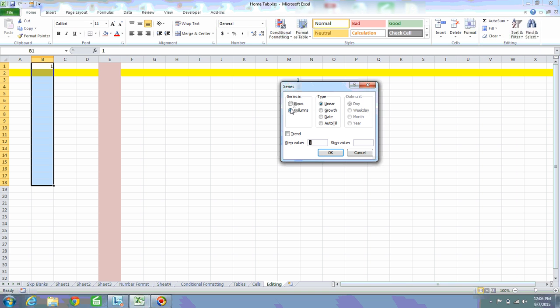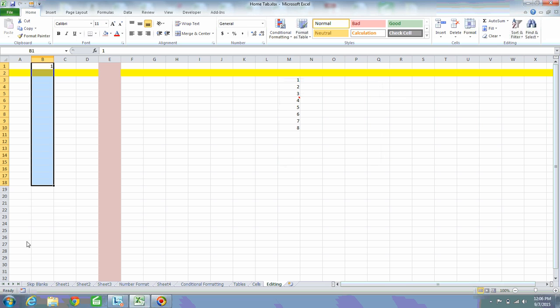Now I want to fill the series by columns, step value 1 to 20. What I am instructing Excel is starting from 1, the stop value is 20. I don't want more than 20 even though I have selected the cells like this. And moreover, you don't require to select the cells when you are using this functionality.